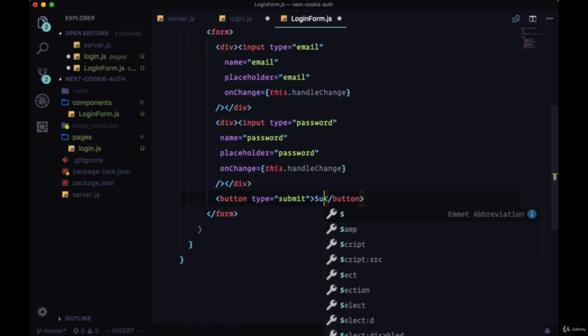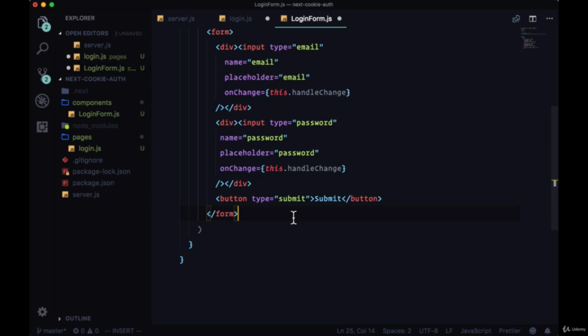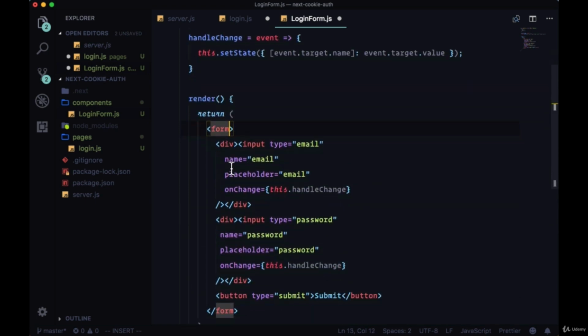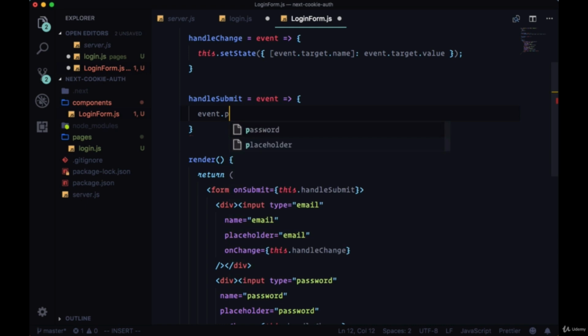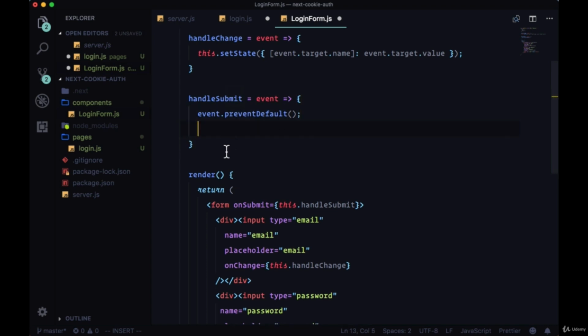And for the button, let's just add the text submit. And then on the form itself, we'll add an onSubmit, set it to a function called handleSubmit. And in this function, we'll also receive an event. When our form is sent off, we're going to want to prevent the default action of sending the form, which is to reload the page when making a request to the server. So on the event, we'll call preventDefault to prevent the default action of sending the form.